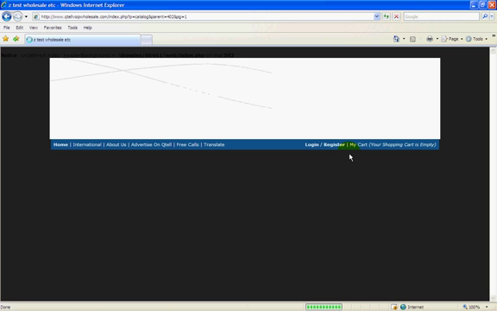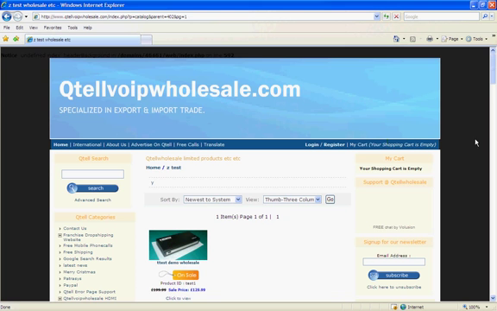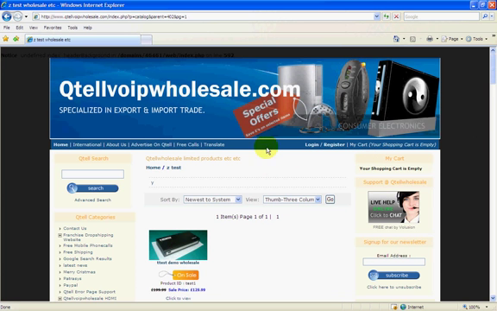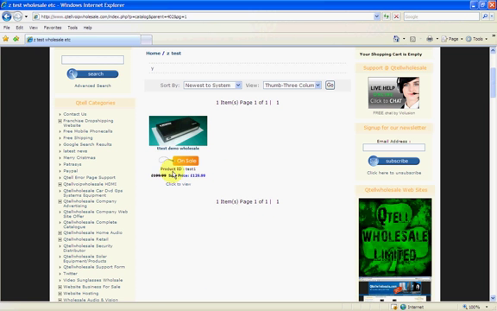So we click to view. We can click on the image. There we have it now. So notice the way I have this set up here. So basically all the secondary images are down here.